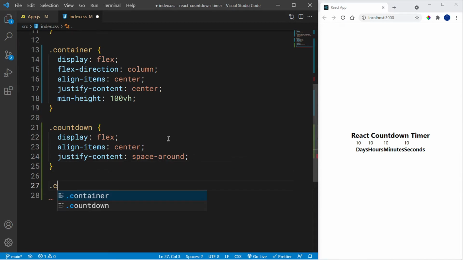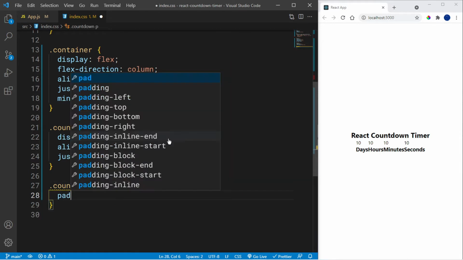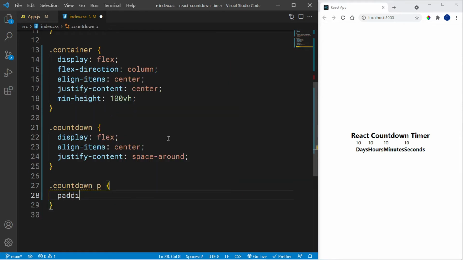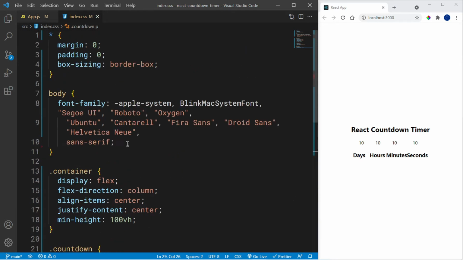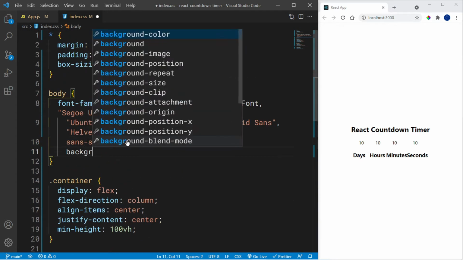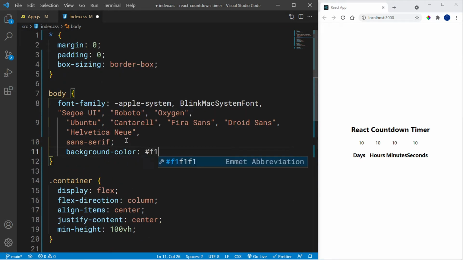And then for the countdown, I want to target the paragraph. And this is going to have a padding of 20 pixels. Okay, and the background color of white. And I know it doesn't really make sense now, but if I go to the body and give this body a background color of F1F1F1, a very light gray, then you can see the white right there.